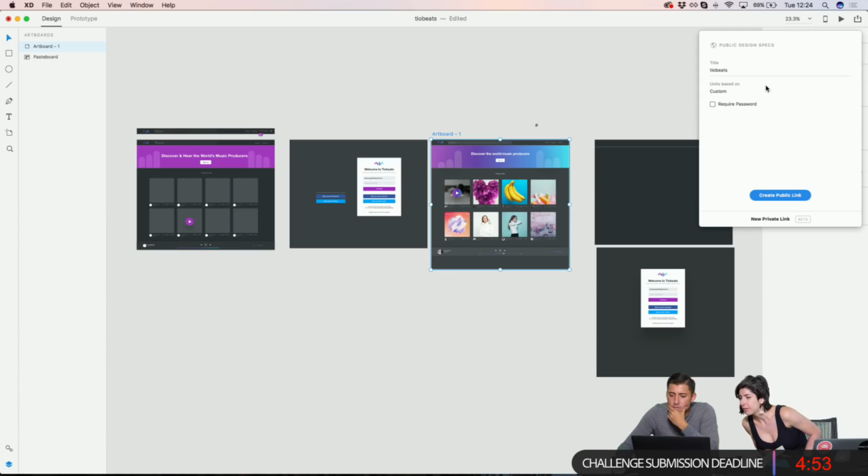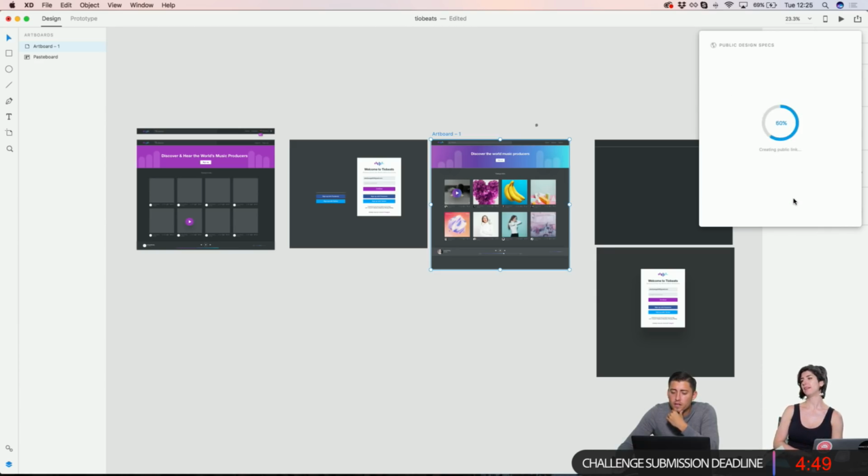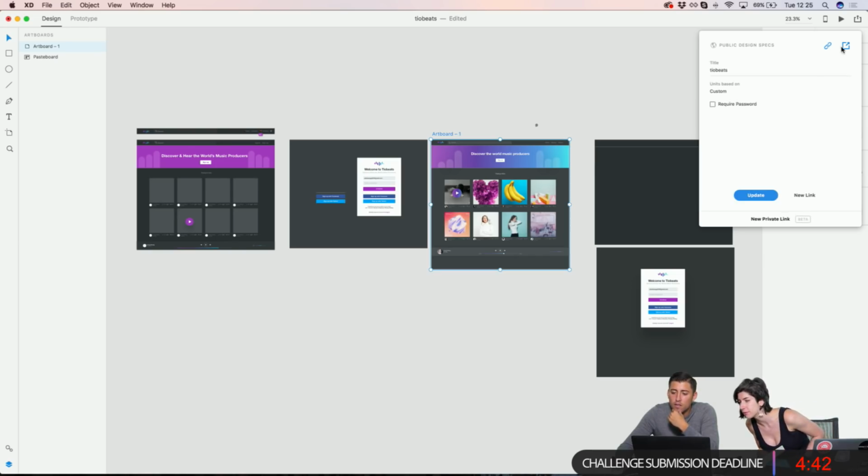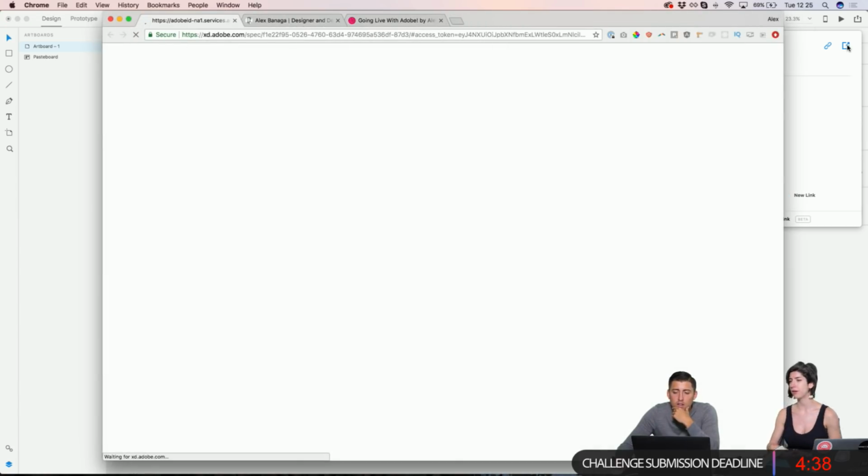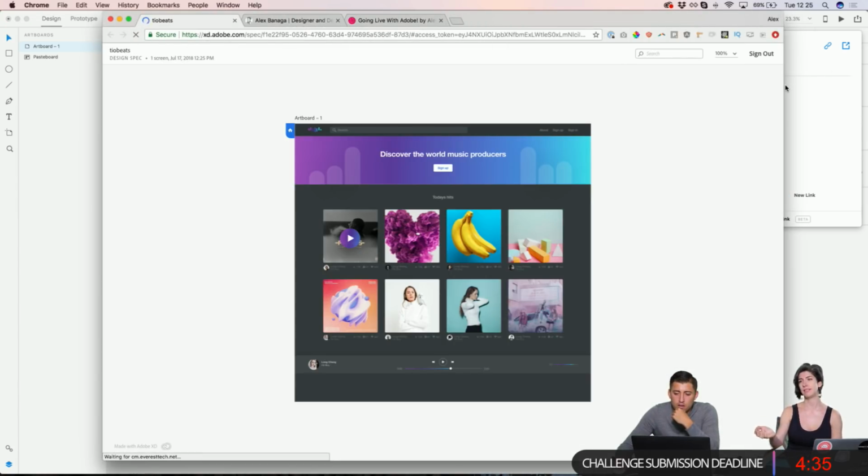So open public link, or create public link, is that button right there. Once you create that link, it'll do the current version of your design as a design spec link. If you click that, it'll open it up for you. And this is the link that you would send to your development team so that they can look at these elements.